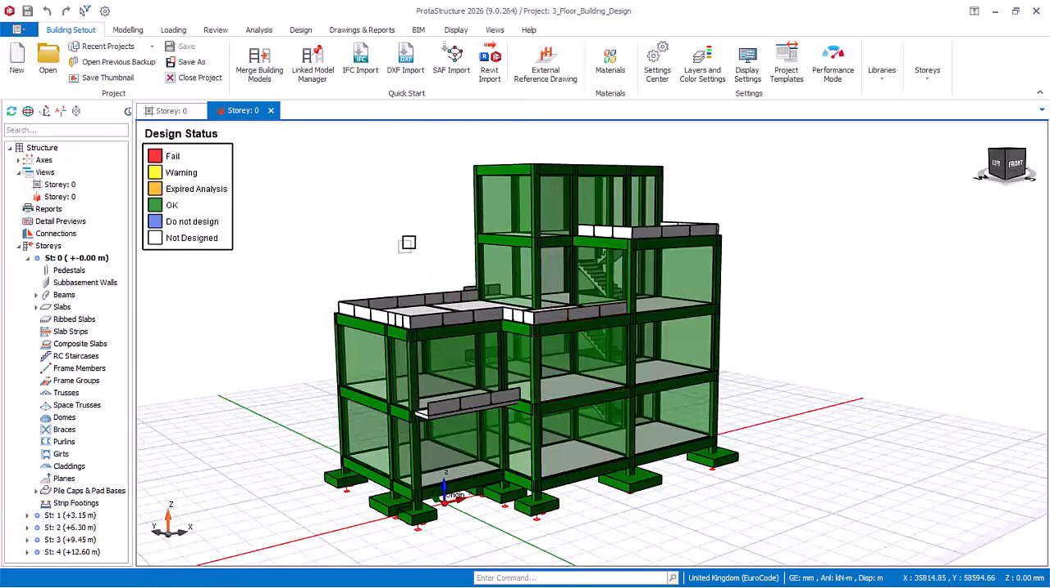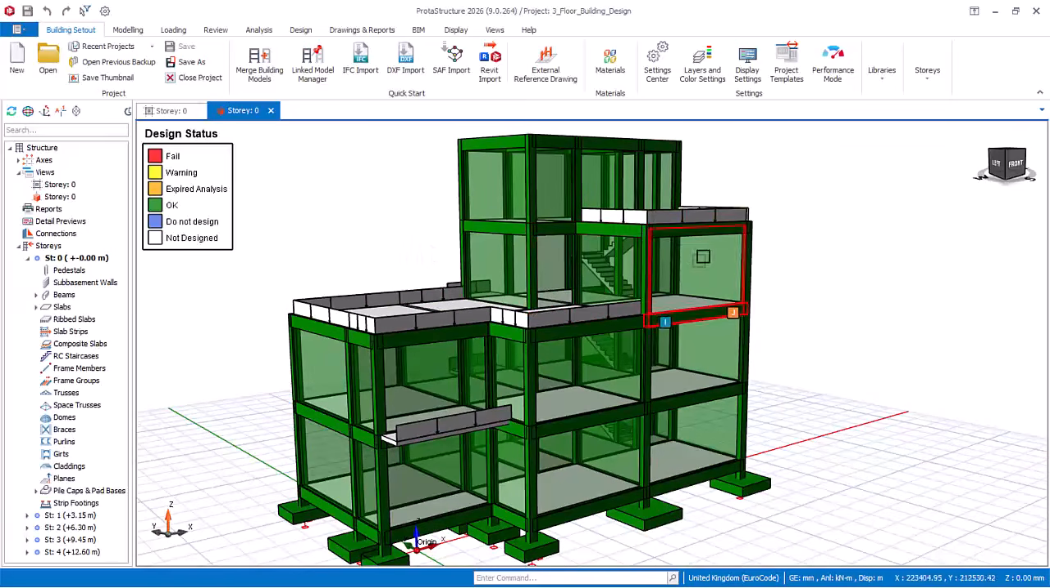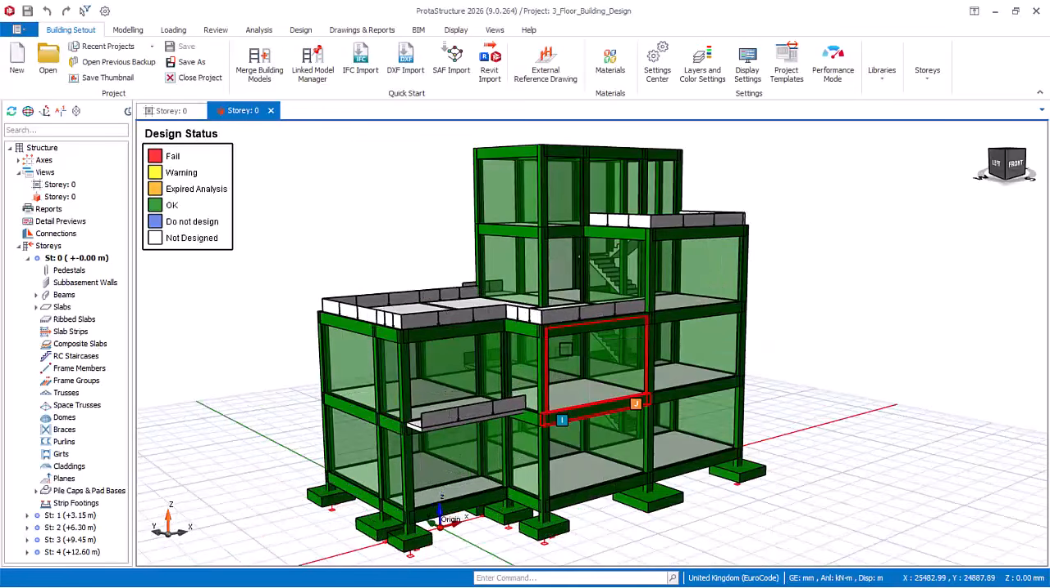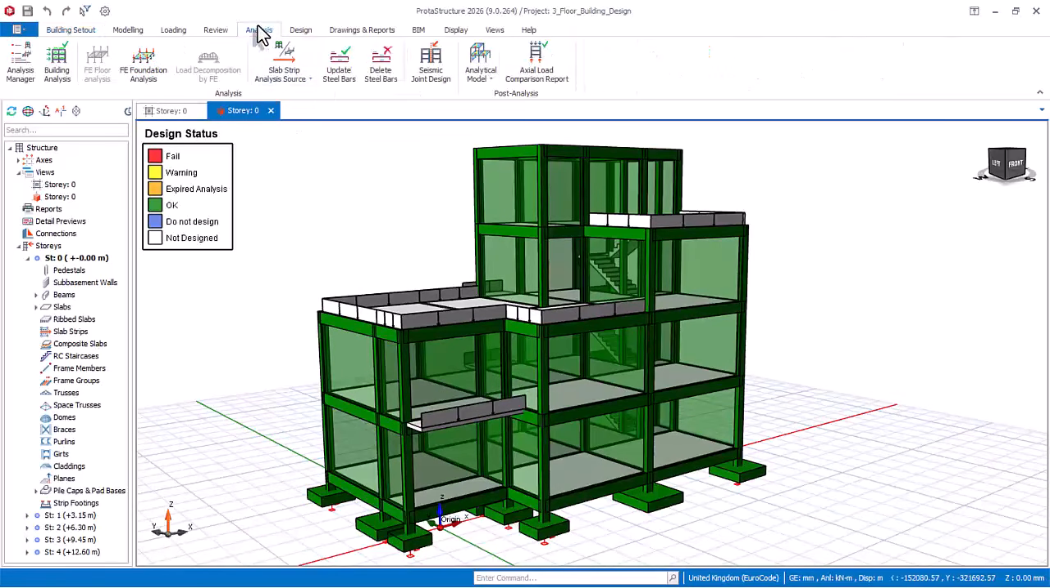Alright, so now I want to show you where you can find this axial load comparison check. You have to navigate to the Analysis tab. Over here you can see the Axial Load Comparison Report. Before you check this, you have to carry out your analysis. Do not design your structure.